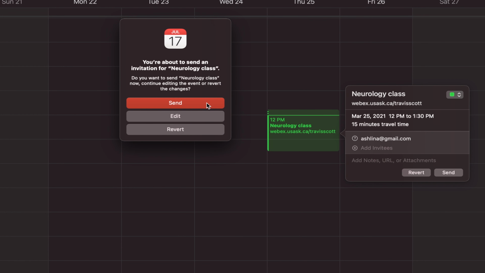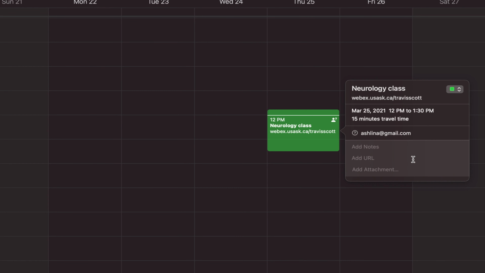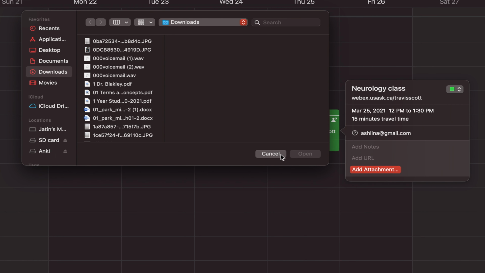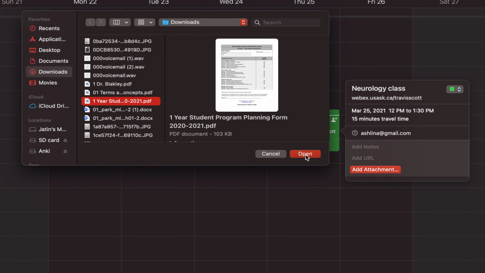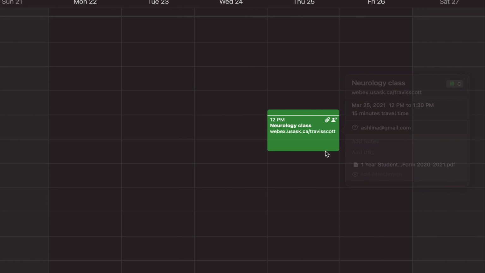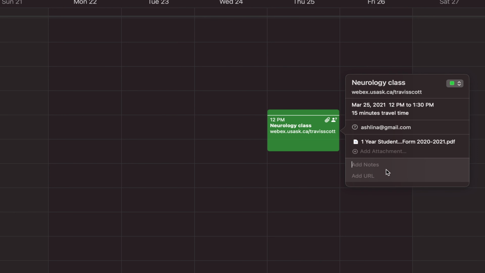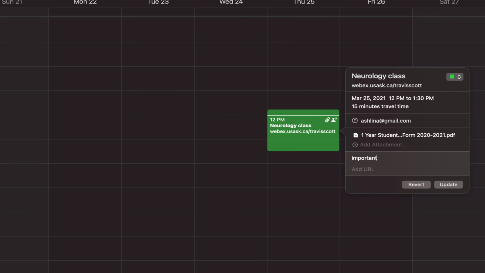Now look at this. It shows an icon here that lets you know that there were people invited to this event. You can add an attachment as well, for example, an important PowerPoint. The icons change accordingly like this. This would change for all of the people invited to the event. Lastly, you can add some notes or a URL. Sometimes if I have an important meeting with someone and I need to write down notes about some key discussion points, then I add that in here.